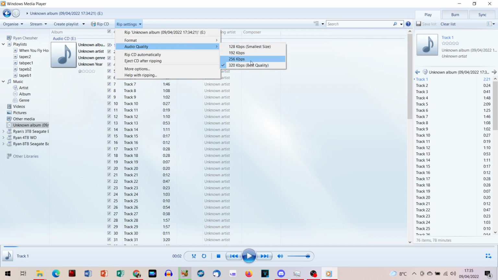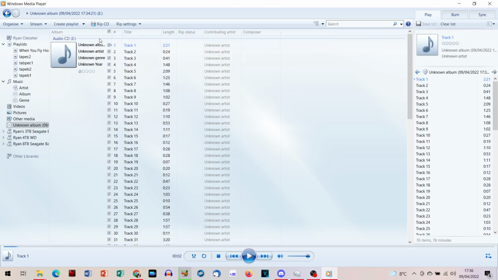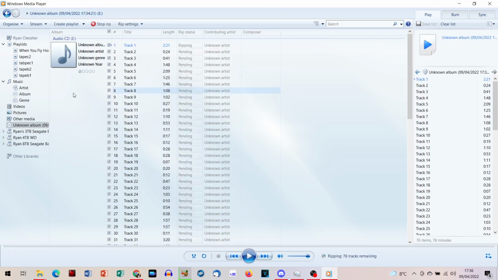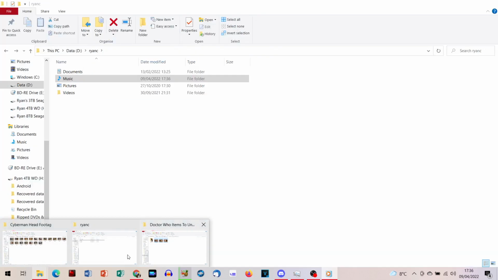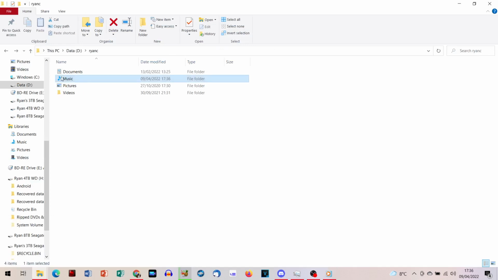256 kilobits a second is alright, but 320 is obviously the best it can do. And then you just literally click rip CD, and as if by magic, it will begin to rip the CD. Depending on the length of the CD, it depends on the amount of time it takes. So while that's busy doing that, let's go to where the music is ripped to.